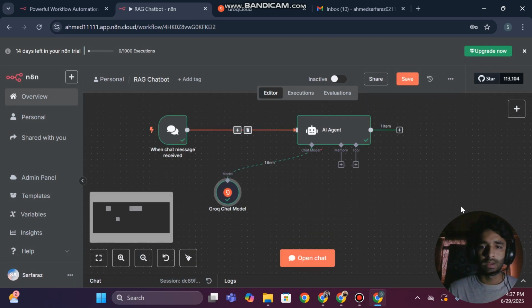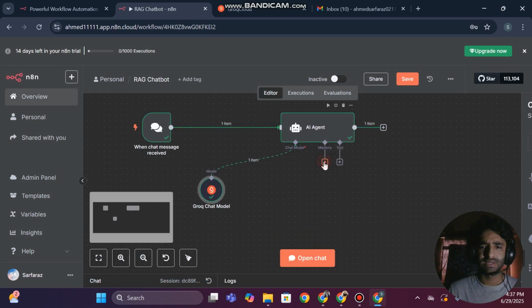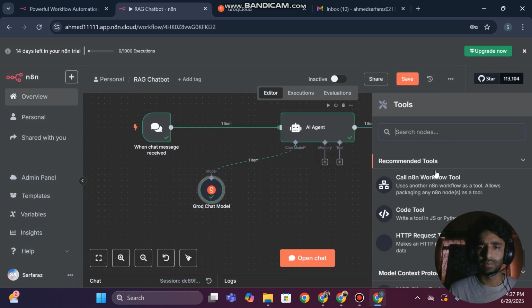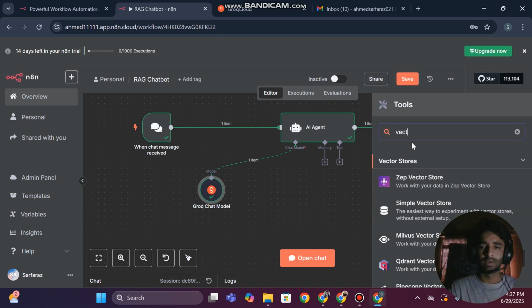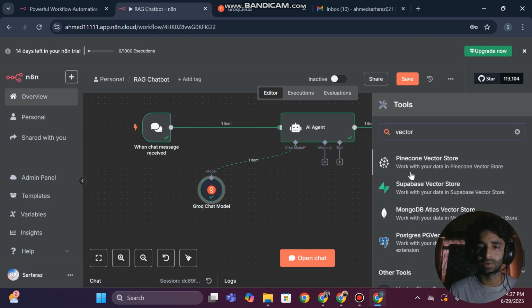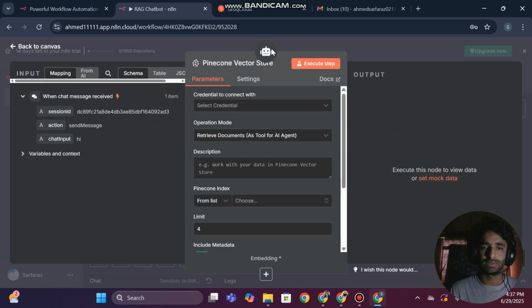Okay, and then let's connect the tool. Now in the tool we'll be connecting our vector database. Basically, the vector database will contain our data, and I'm going to show you how we'll upload data and everything. So I'm going with this Pinecone vector store. Pinecone is an amazing vector database, it is very fast, and it is cloud based.